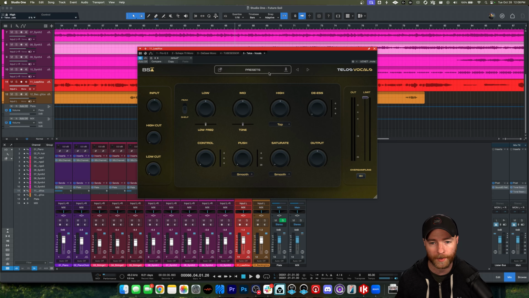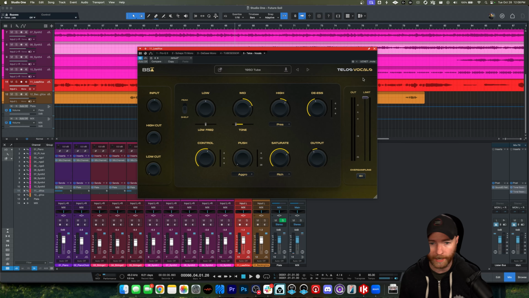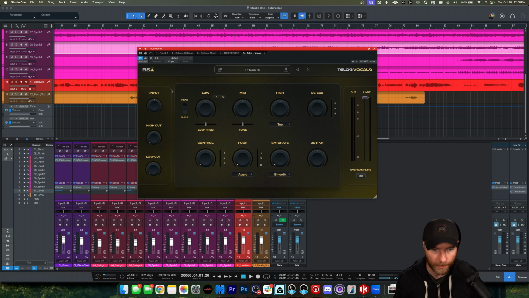Preset browser right up on top, allowing you to open up any preset you may want to. We're not going to do that because we're going to do it in real time. That's nothing new. Let's go left to right. On the left-hand side, we basically have our input section where we can increase or decrease the input into the plugin. That's kind of straightforward with the input control here.